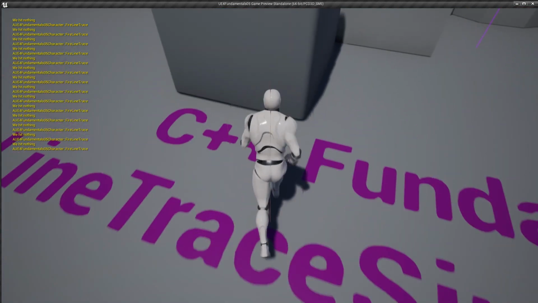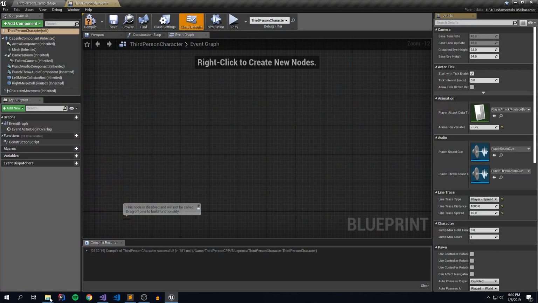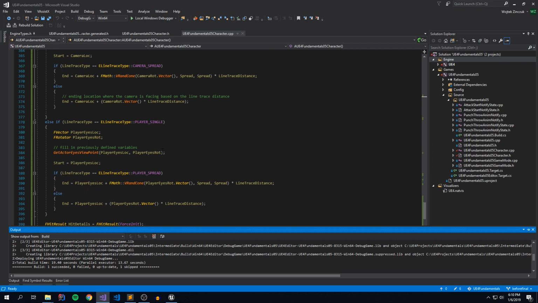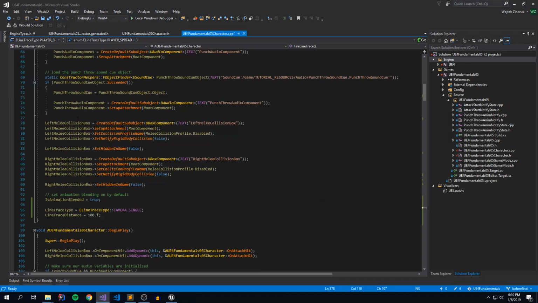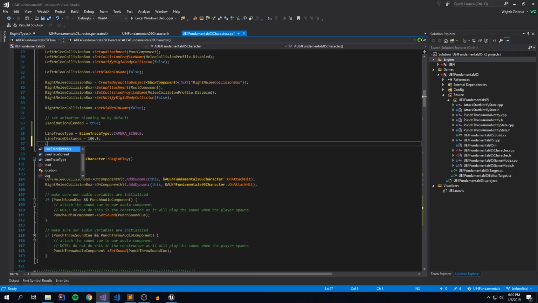And let's go ahead and now try this from the player. Unfortunately, that guy's not firing because in our player conditional, we forgot to say LineTraceType equals player spread. The other thing we forgot to do is just initialize our spread definition. So by default, let's say it's 10 degrees.